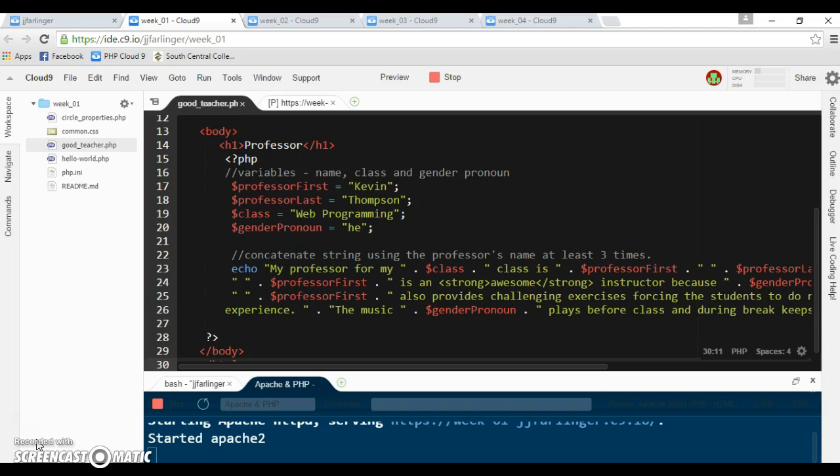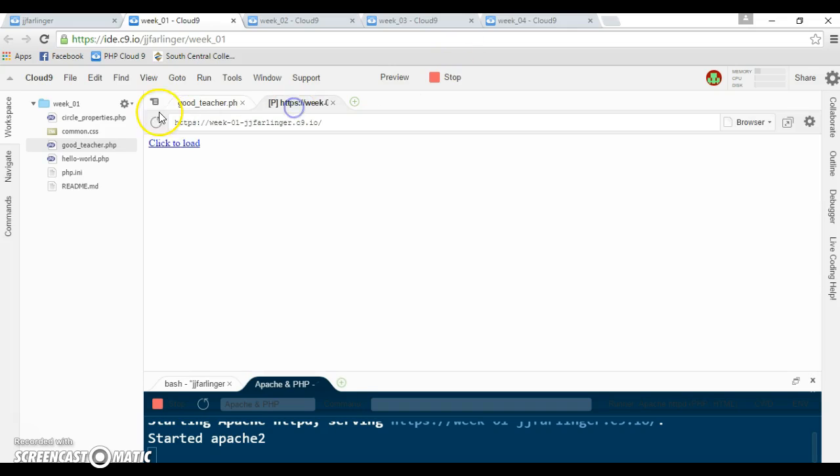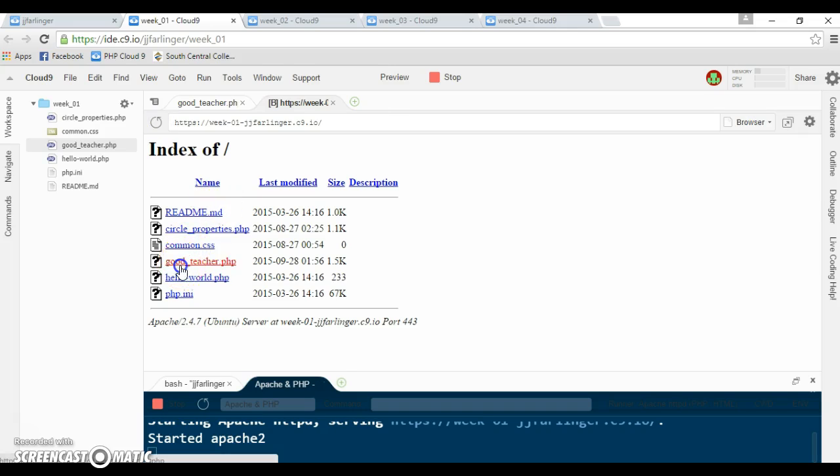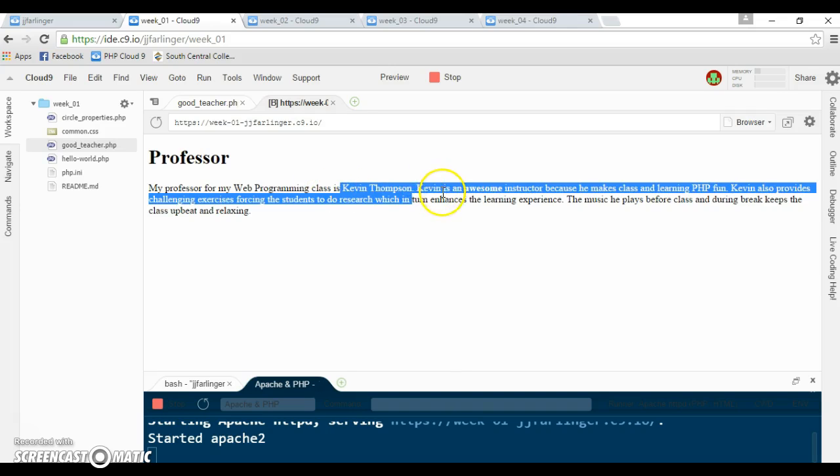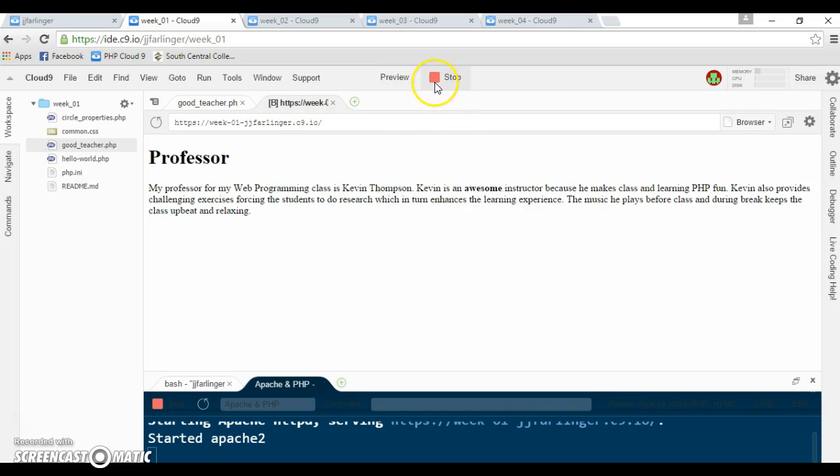I'll begin with the Good Teacher Review. For this project, we were instructed to create some variables to hold the instructor's name, class name, and a gender pronoun, which I did right here. We were then asked to create a string and concatenate that string using the professor's name at least 3 times. So we had our string and then added in the variables there, which when run looks like this, and these here are the variables that were placed in there.